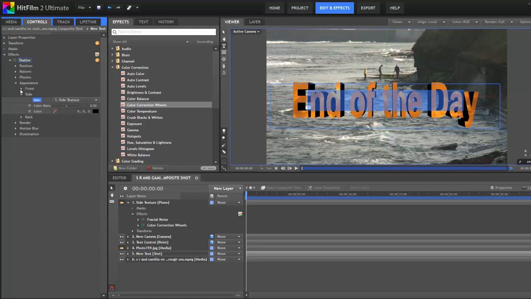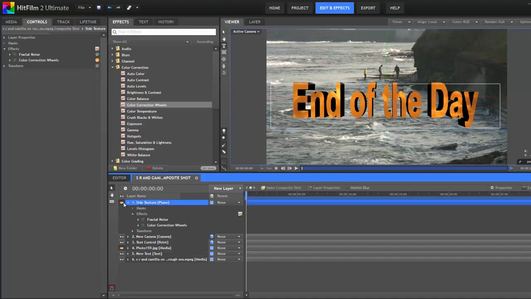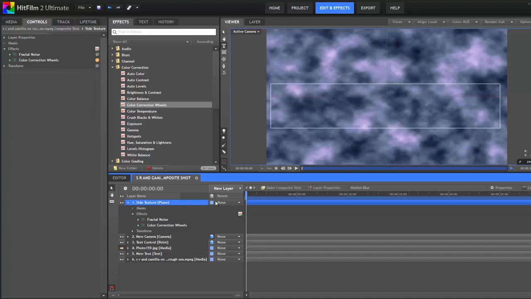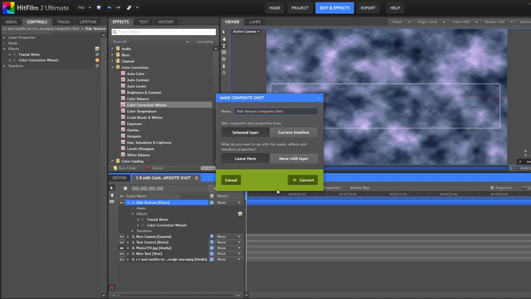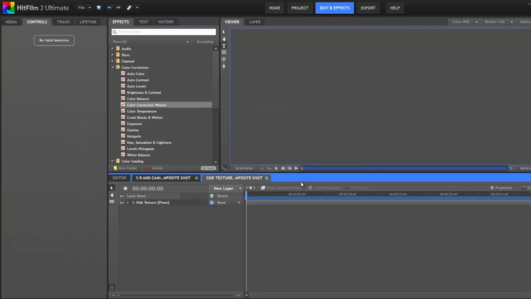So to do that, what I actually need to do is select this layer. I'm going to turn it back on for the moment and make a composite shot of it which kind of bakes in the effects. So select the layer and make a composite shot, but I need to be careful. Okay, take composition shot properties from the selected layer is fine, but what do you want to do with the effects? Do you want to leave them here, or do you want to move them with the layer? Well, I want the shatter effect to look through those effects, which means they have to be part of the layer. So I'm going to move them with the layer, and I'm going to click Convert.